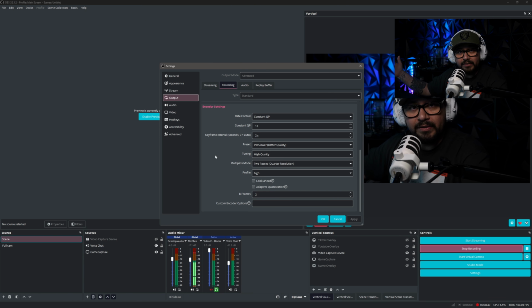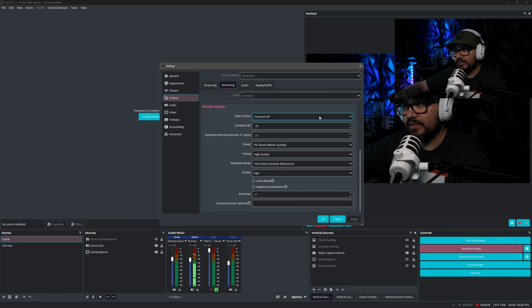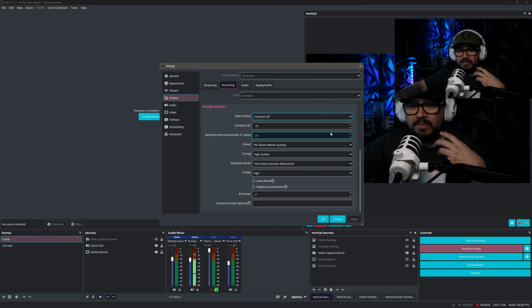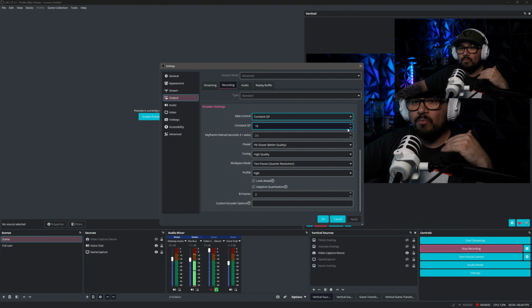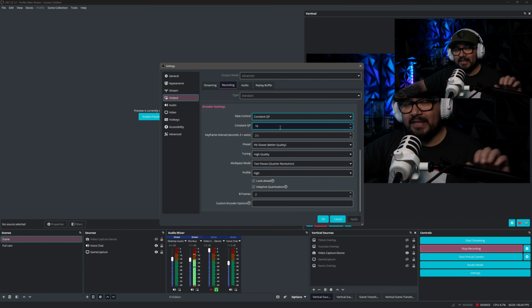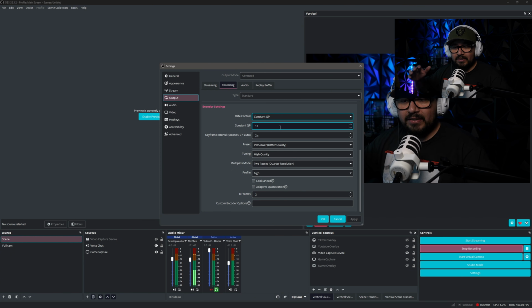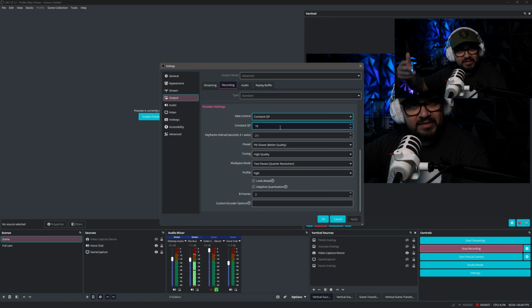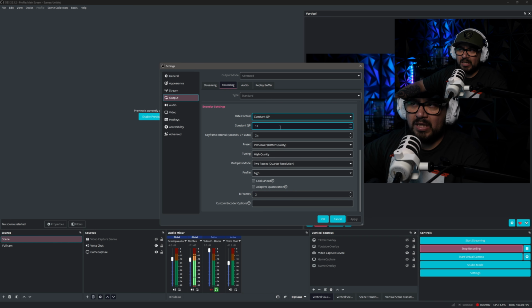You're going to leave it on constant QP. All right. The rate control is constant QP, and you have your constant QP right here. The lower the number, the less bit rate it's going to be recording at. The higher the number, the more bit rate, so better quality, right? So I have mine at 18. Generally, it's from 17 to 18. Whether or not your PC can handle it, I would stay around 17 to 18. If you need to, drop it down to 16, 15, something like that, okay? You want to get your key intervals right here at 2 seconds.